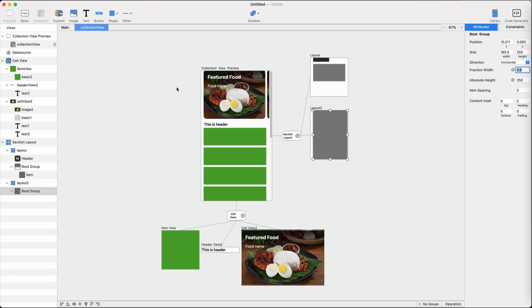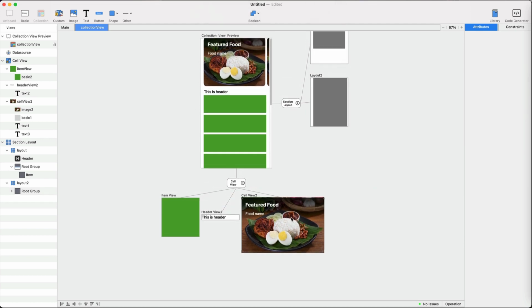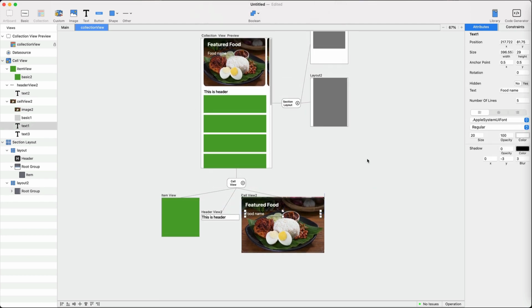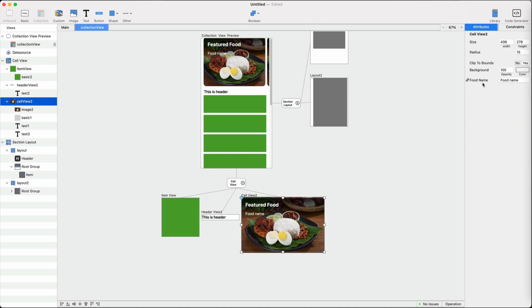Now we're ready to add derived attributes. Select bottom text label in the cell view. Hover to the text attribute, there is Add Derived Attribute icon. Click the icon and set a name. Click Add to add the text as a derived attribute in the cell view. When you select the cell view, you can see a derived attribute named food name has been added.